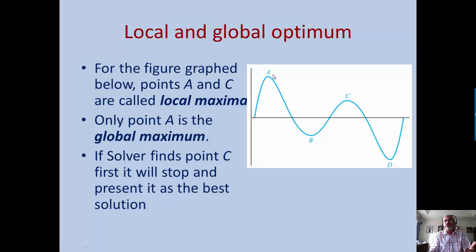But suppose GRG Nonlinear starts the solution from a point right here. Then it's going to go up this way, because going the other way would be going down for a maximization problem. So you go up and up and up, you hit the peak, and then you stop there and say, okay, I have reached the maximum, because if I go any further, I'm going to go down. So GRG Nonlinear will stop at this point.